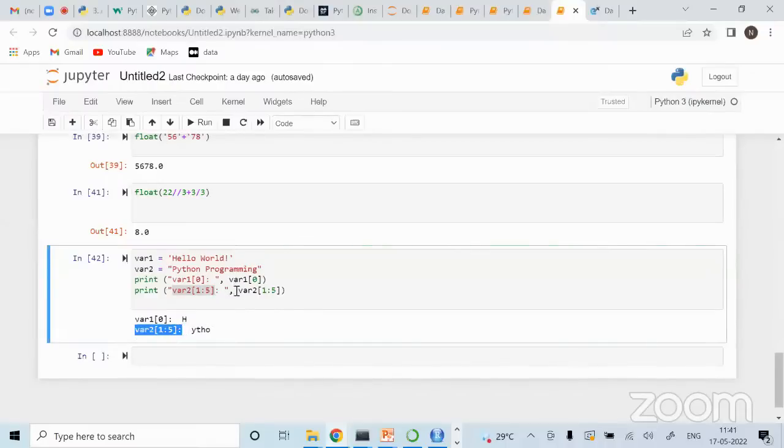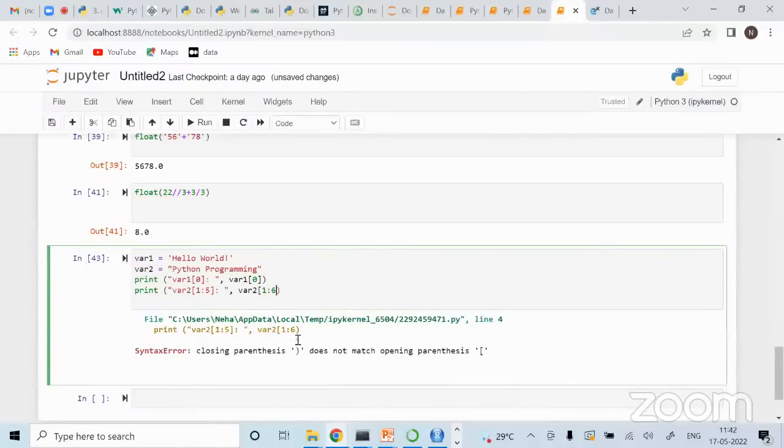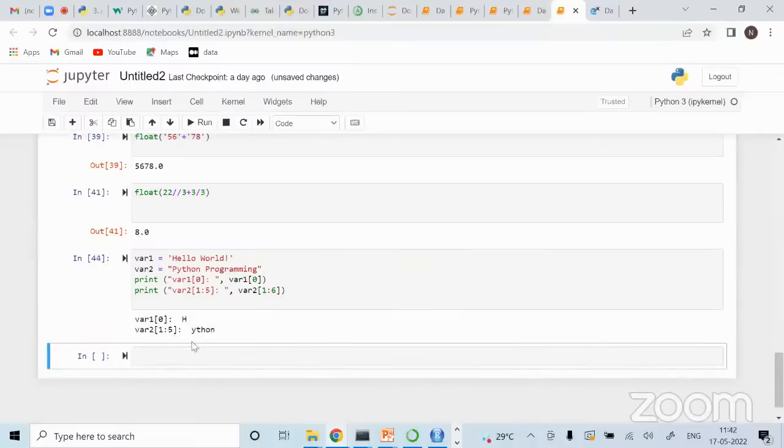And if you see 1 to 5, here it is 1 starting with y, because 0 is p, right? So you can count it like 0 1 2 3 4 5. Even though it is 5, the last thing doesn't count. So if you really want to print the fifth also, you have to give 6. So if I give 6, you see here, now it has printed n also. So this is the thing which you have printed of variable 2.